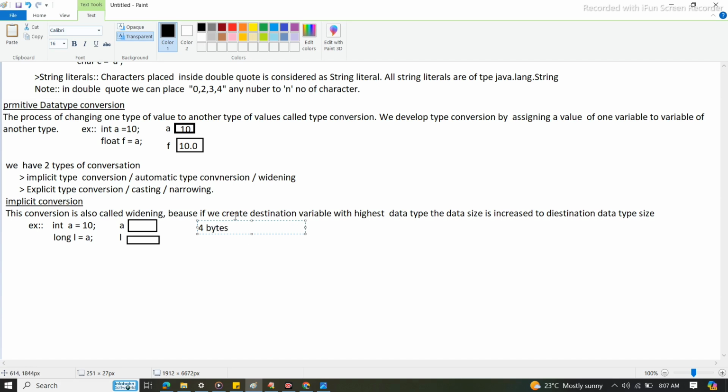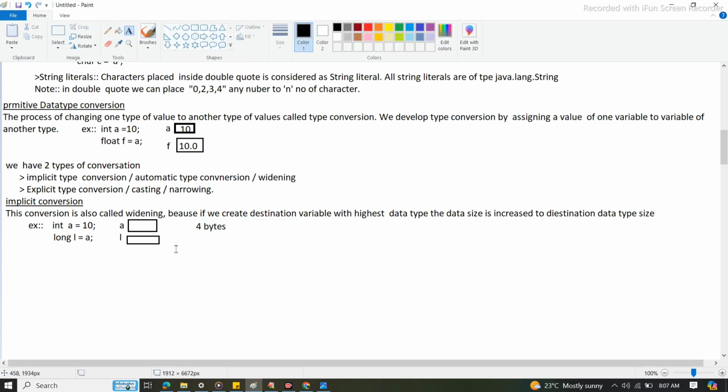Bytes. This is nothing but 4 bytes. A is 4 bytes. Now what we are doing? We are storing this A inside L. Yes, sir, you're storing A inside L. See, here also you can write like this, right? We can write like this and 10, or no? So that means here in the int section also you are storing 10.